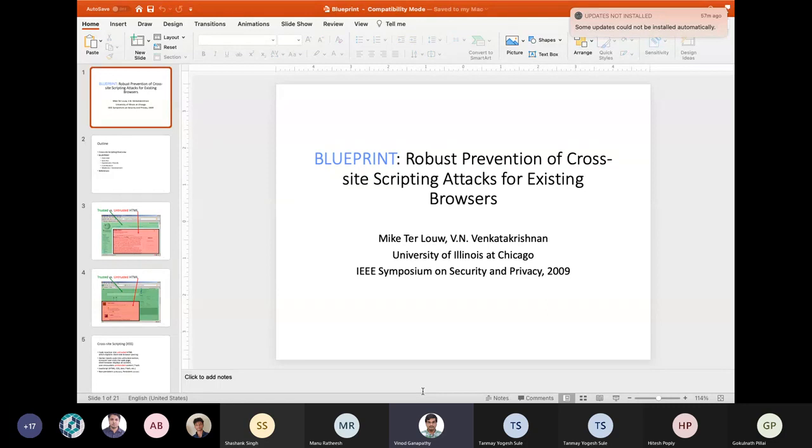And the paper that we are going to talk about now, this blueprint, is one realization of that defense. But it actually navigates a very crowded field. A lot of people have worked on this. And in this particular case, they talk about a defense that is browser agnostic, okay?